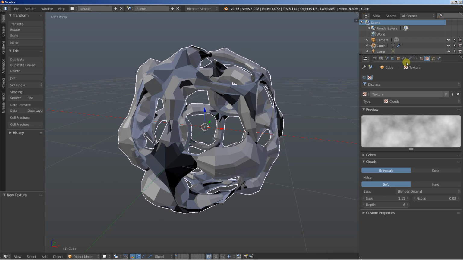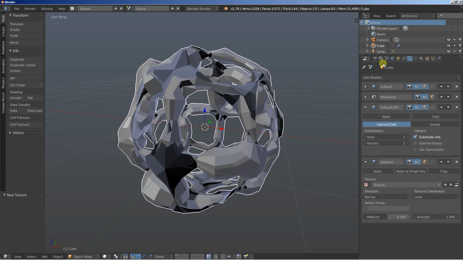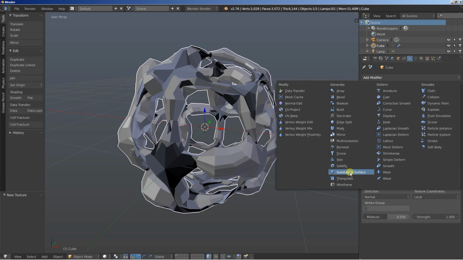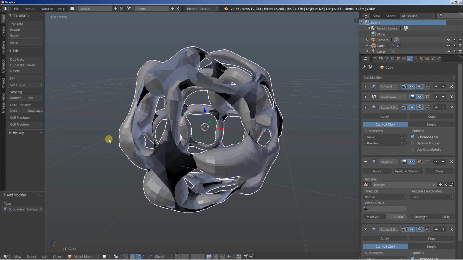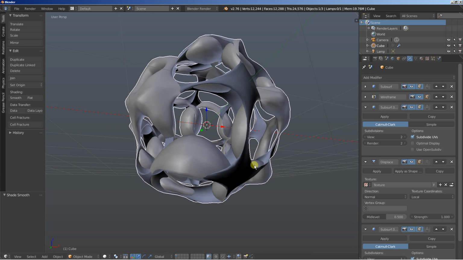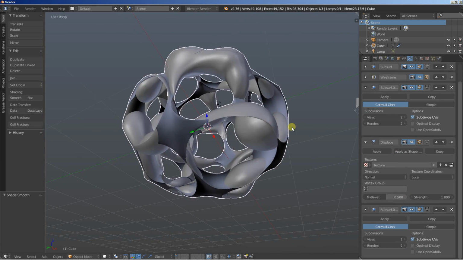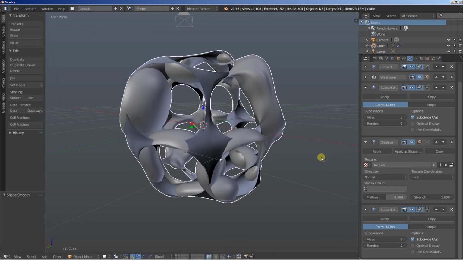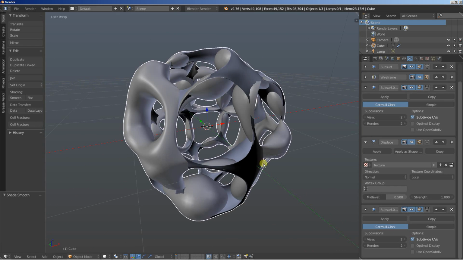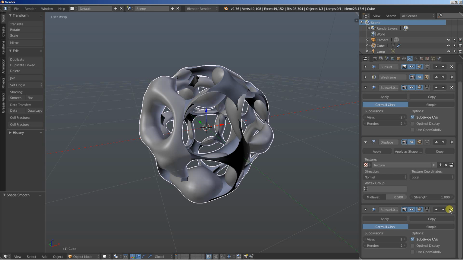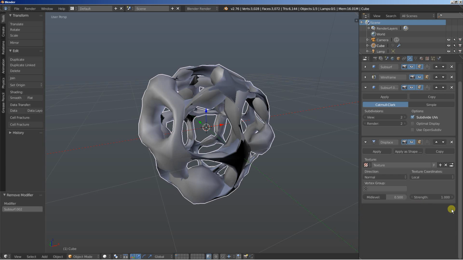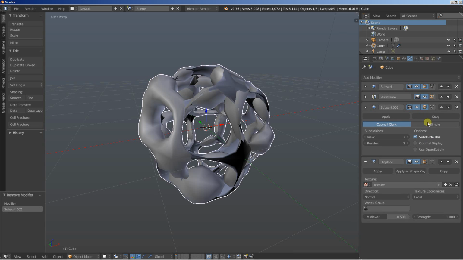So I'm back to the modifiers and I'm going to add another subdivision surface modifier. Okay. I'll also click Smooth to take a look. Okay, and this one looks pretty interesting. Now I might explore this one further, but for now let's delete the subsurf modifier, the bottom one.